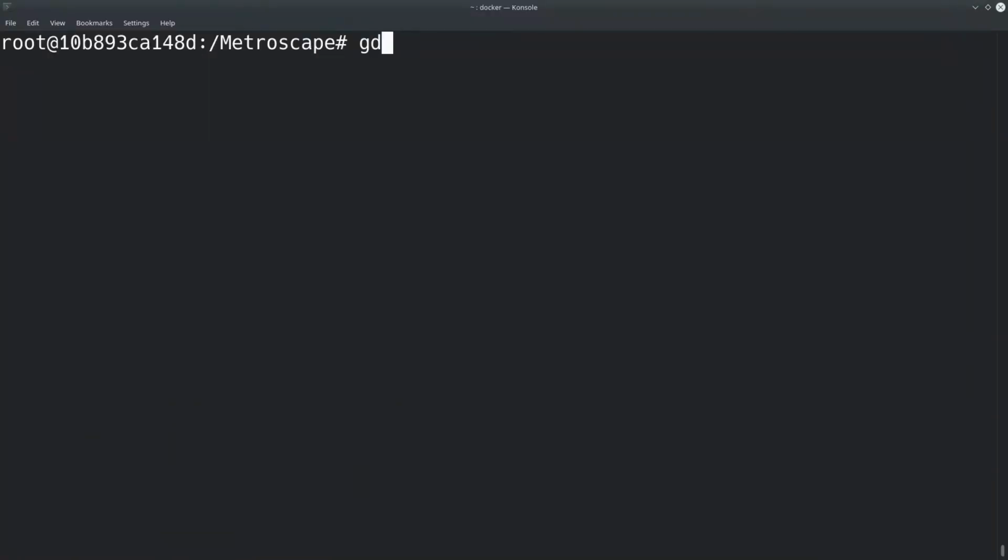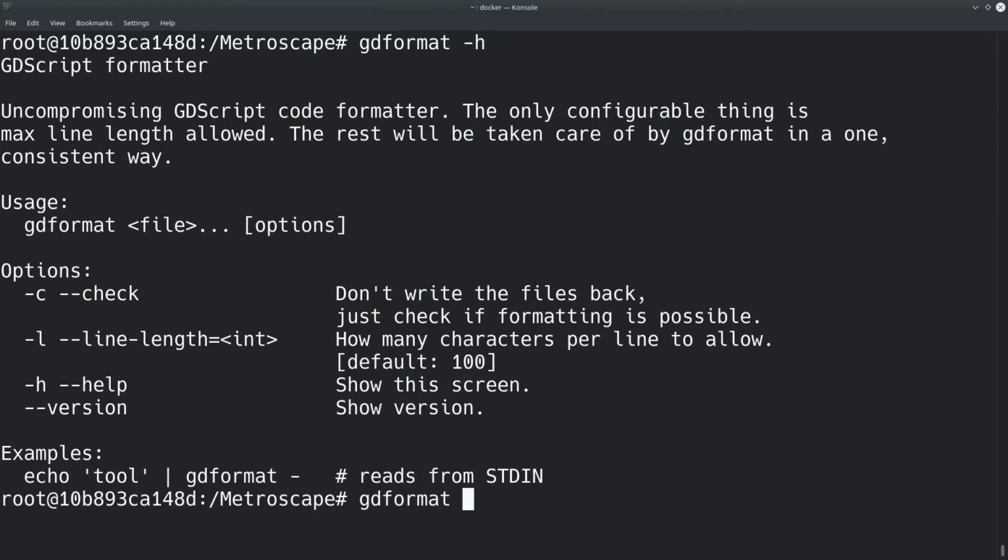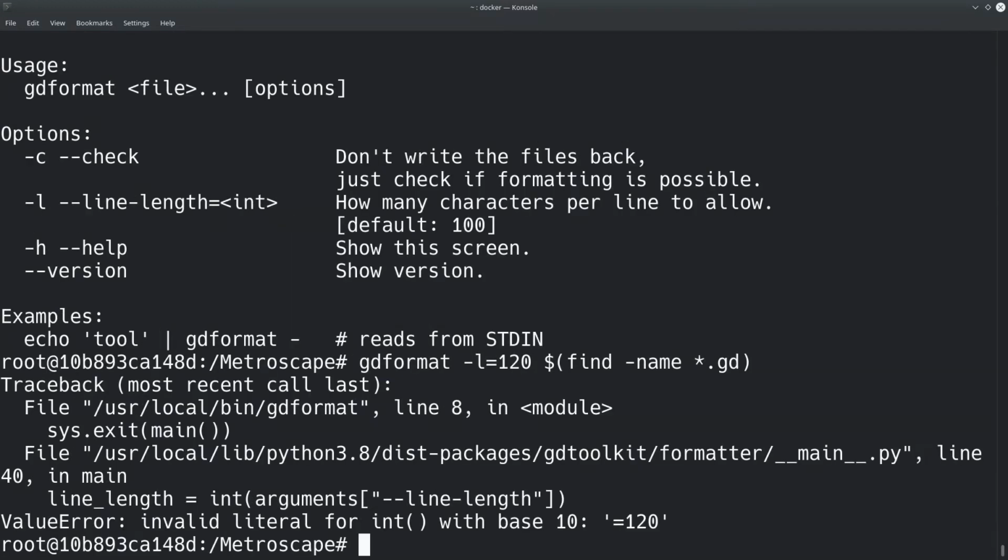Let's jump to gdformat. There's only one thing that you can tweak, and it's line length. Be careful and do not add the equal sign there because it will not work.